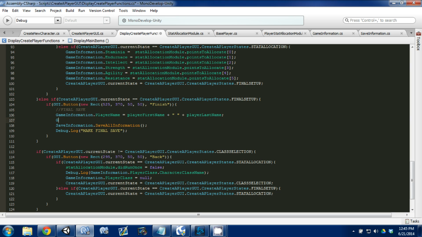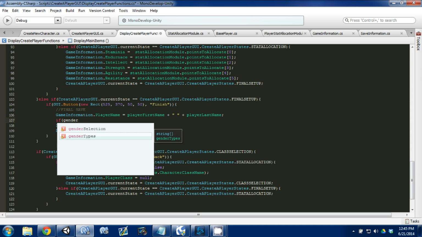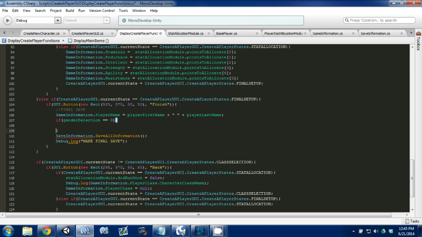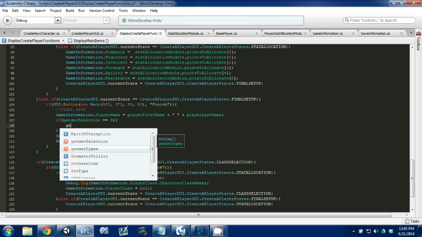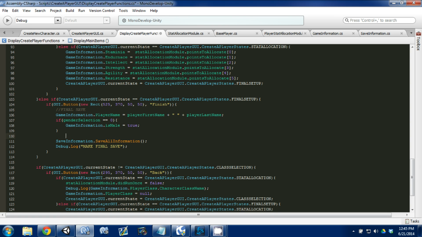So what we need to do is make an if statement real quick. We'll go if class or gender selection is equal to 0. So class selection 0 is the first one, so that means it's a male. We'll go gender, there is male. We'll go game information dot is male is equal to true. Then we'll do else.